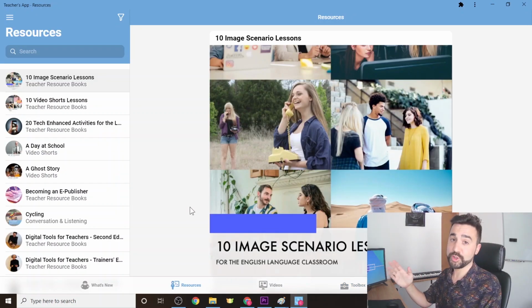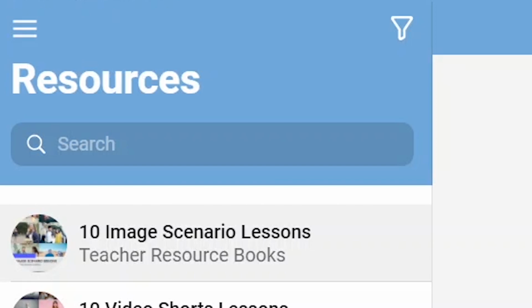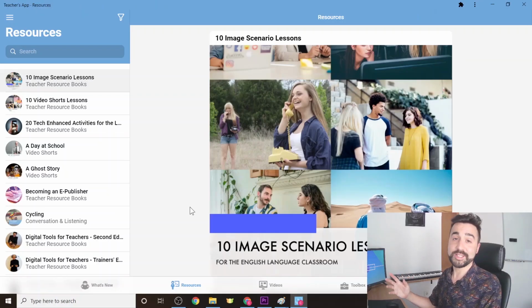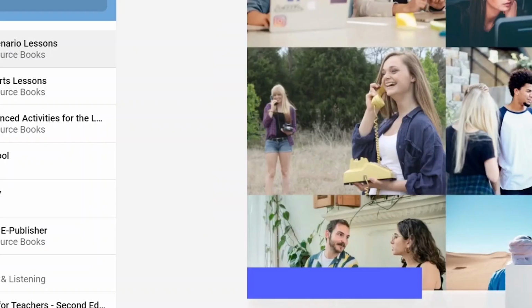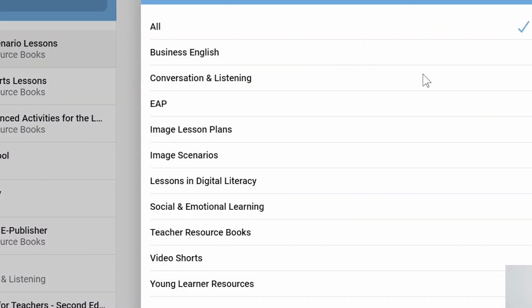Now here is where I spend most of my time as a teacher, in resources. This is where all the lesson plans are. To give you an idea of what's available to you as a teacher, if we just go to filter, here you can see a list of all the categories that the lesson plans fall under. So you can see we've got business English, conversation listening, teacher resource books, young learner resources, a little bit of everything.